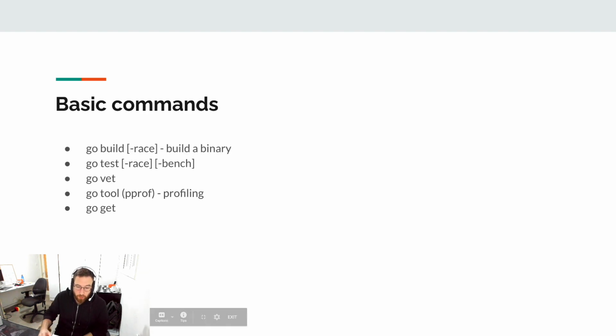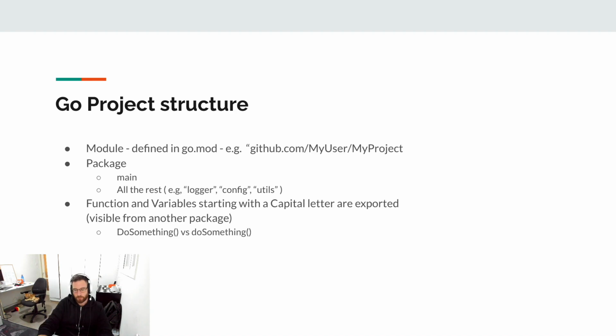Other commands like go build are go test, which tests your code. It's just invoking your tests. Go vet, which is like a linter that checks for problems in your code, like inaccessible code. Go tool, which is built-in tooling, like profiling, if you want to profile your application for performance problems. And go get, which manages your project dependencies.